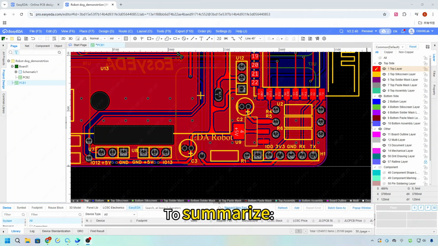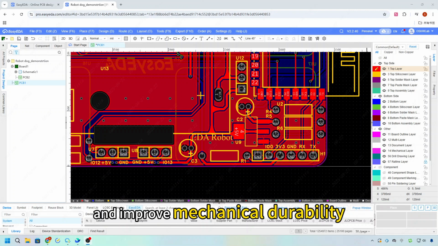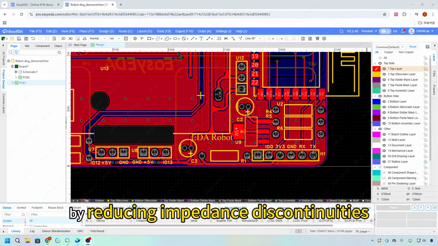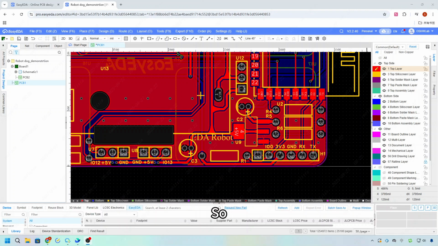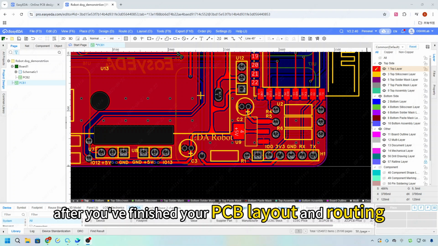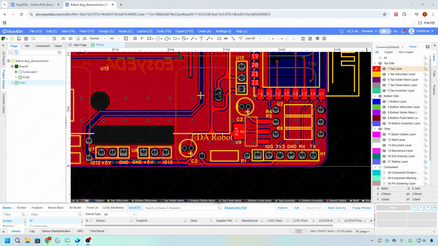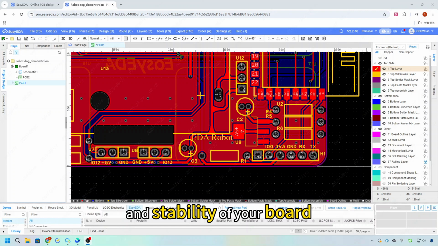To summarize, teardrops strengthen pad-to-trace connection and improve mechanical durability. They help optimize signal transmission by reducing impedance discontinuities, and they make your PCB look more professional and refined. So, after you finish your PCB layout and routing, don't forget to add teardrops as one of the final steps. It's a simple adjustment that can significantly improve the overall quality and stability of your board.